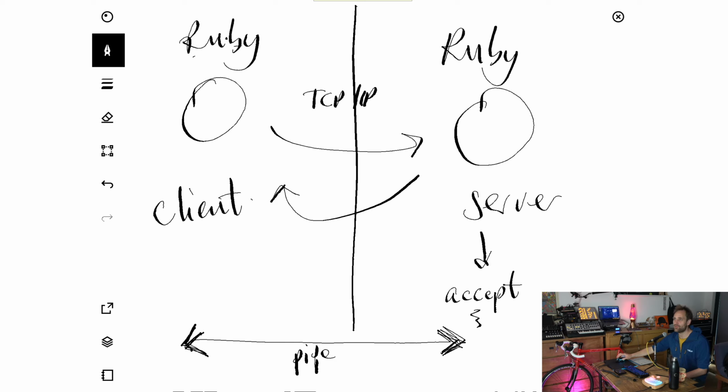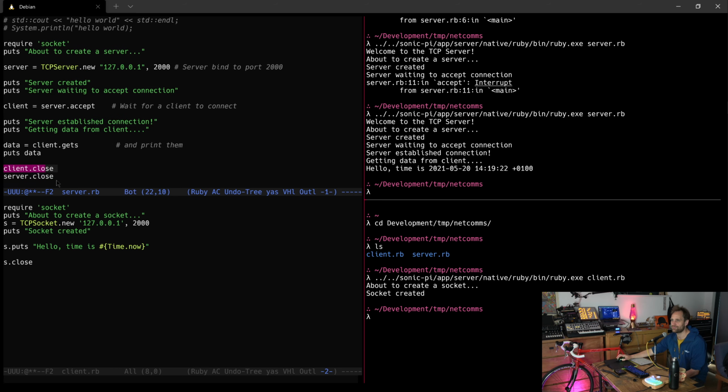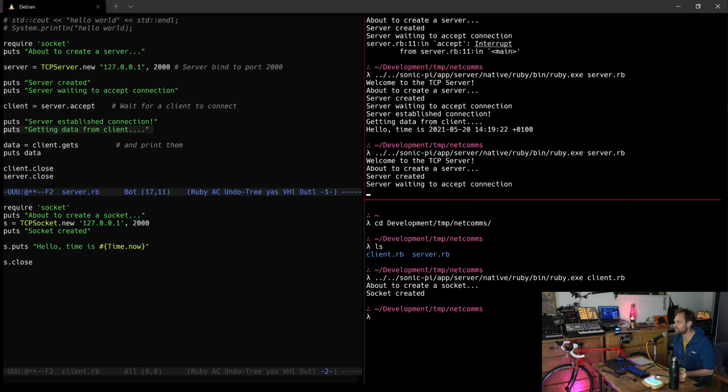There we go. So we're waiting for our connection. Oh, I'm showing you the wrong thing now. We're waiting for our connection, and then after that, we're waiting for data, to get some information as text. And when that data comes through, we print it to the screen, and then we close. So that's what happens here. Let's run this code again. You can see here it's welcome to the TCP server. We're about to create a server, it created the server, and now it's waiting. So it's sitting there hanging, waiting.